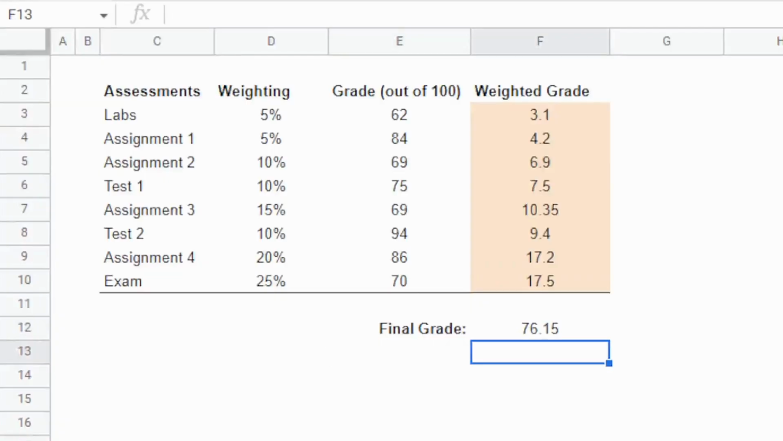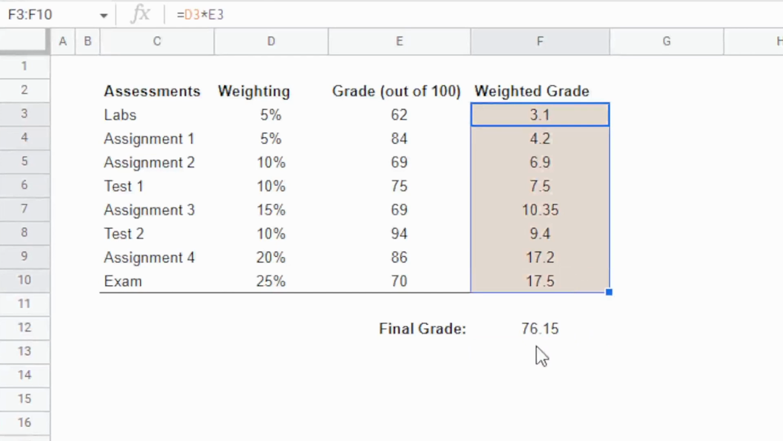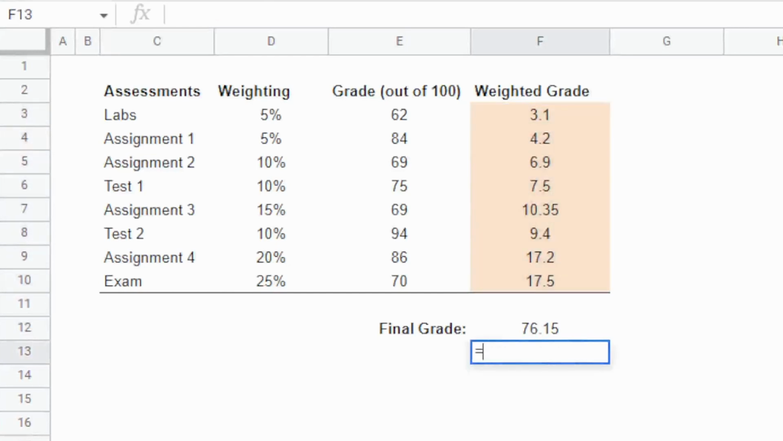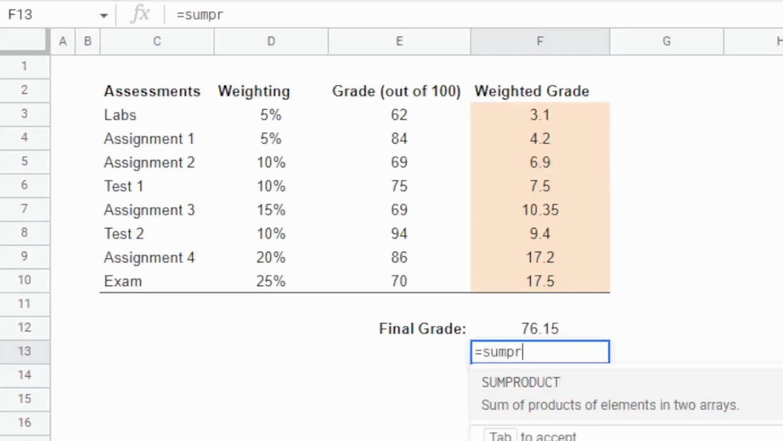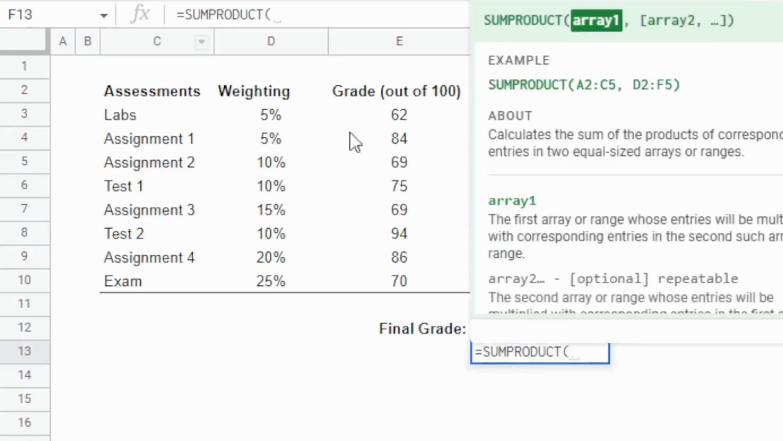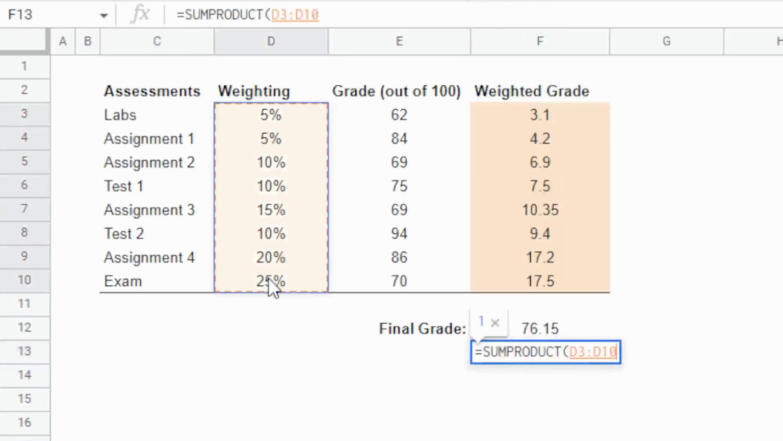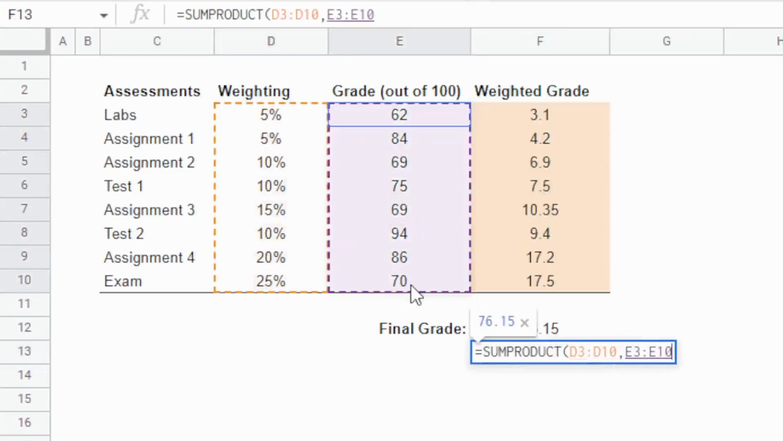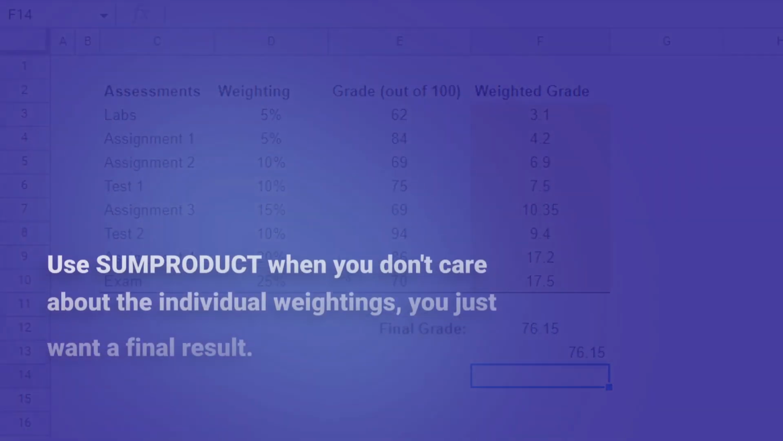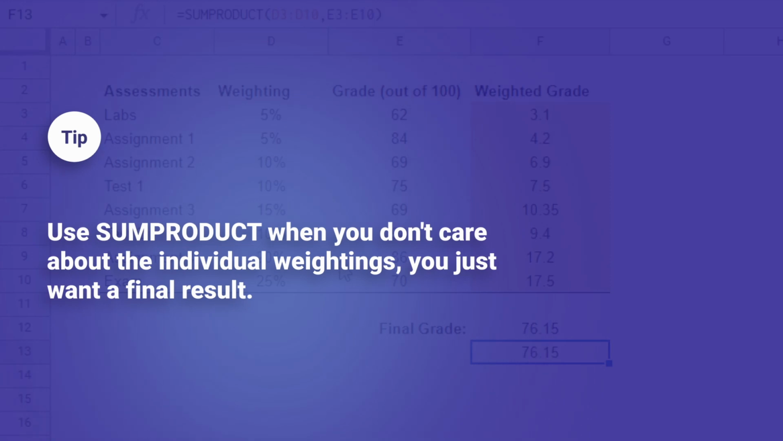So that's just one way to calculate the overall weighted average for all of our grades. Another way is using the sum product. So let's say we don't care about any of these weighted grades. We're going to ignore those for now and start with an equals. We'll type in sum product, and then we're going to select the percentages, the weightings, and the grades. Press enter, and again, we get 76.15. I'm going to center that, and we're good to go.